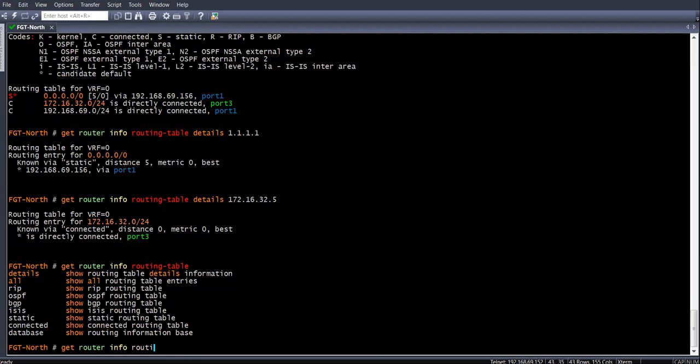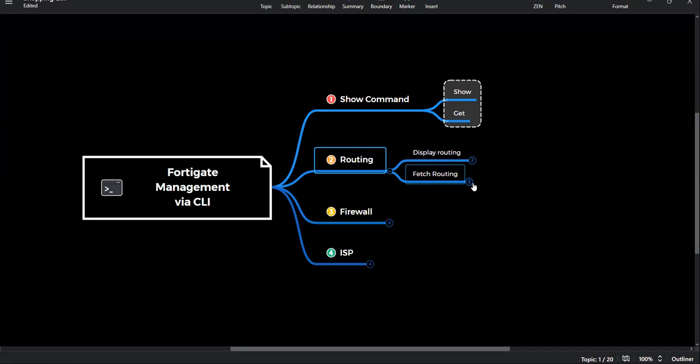So this is what I wanted to show you, that with the get router info command, you can find a lot of information really quick, rather than going through the GUI, where it becomes difficult. From the CLI, it is easier. That's what we are talking about, displaying and fetching the information.